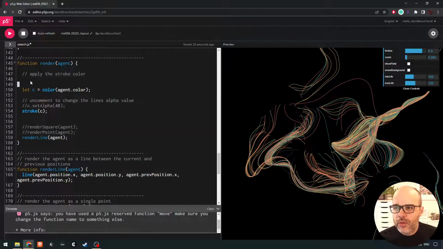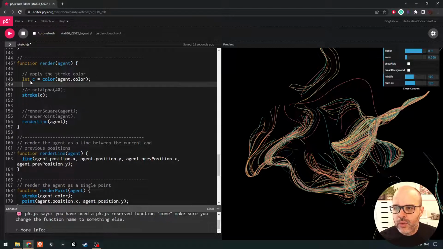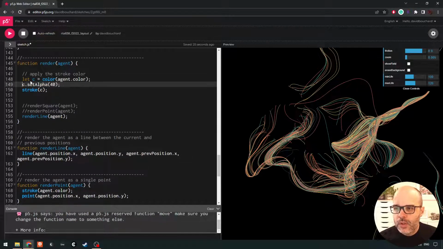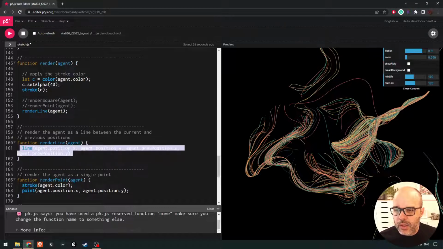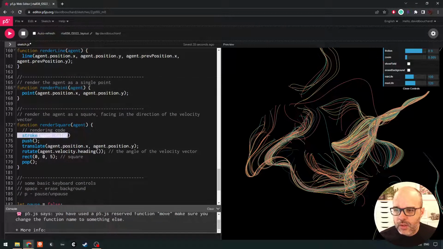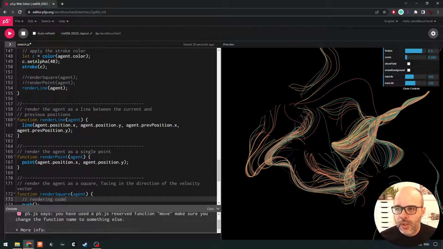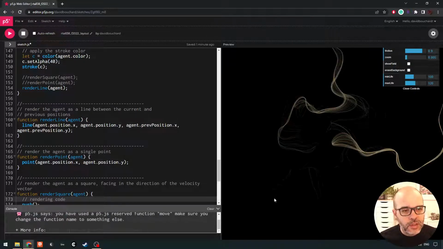We are going to apply the stroke color. We're going to set an alpha value, which we're going to add as a setting in a second, set the stroke, and then we're going to do our different render options. And now render line is much more straightforward. Now we don't have to worry about setting the stroke here or setting the stroke color over here. Right. Once in a while, just hit play, make sure you're still on track.